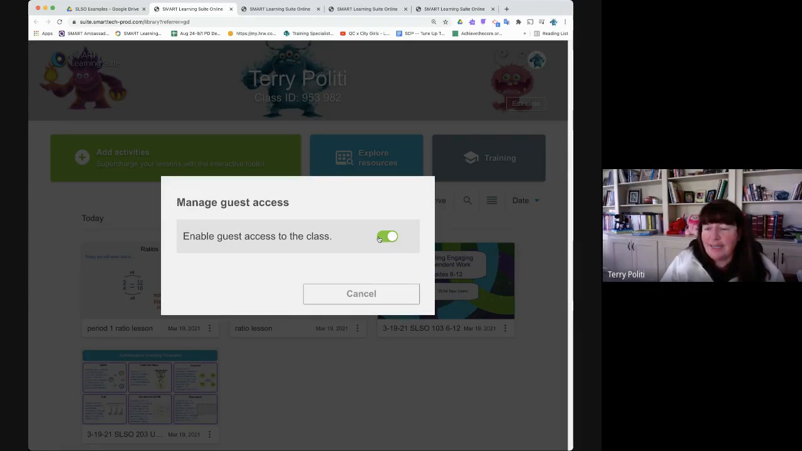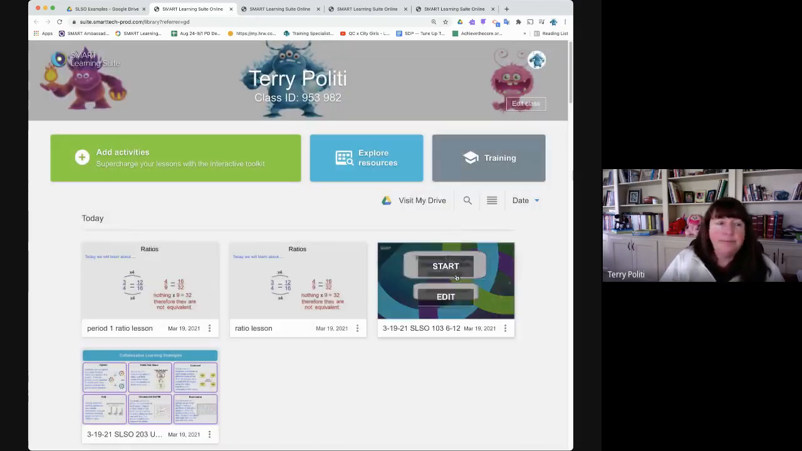So you don't even have to tell the kids to join as a guest or sign in. They have to sign in if you toggle this off. Because I do training and teachers don't want to log in and out of their two accounts, I'll just leave it on for mine, but for yours, I'd turn it off. All right, I'm going to hit done.